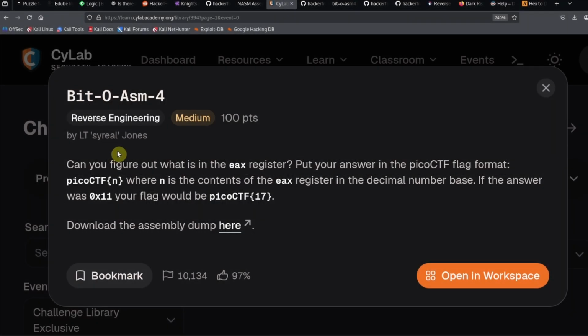Hey everybody, this is a guided walkthrough for the Bit-O-Asm-4 challenge from picoCTF, otherwise known as Cylab Academy, as part of the reverse engineering series of challenges. The description says, can you figure out what is in the EAX register? Put your answer in the picoCTF flag format, picoCTF{N}, where N is the contents of the EAX register in the decimal number base. If the answer was hex 11, your flag would be picoCTF{17}.